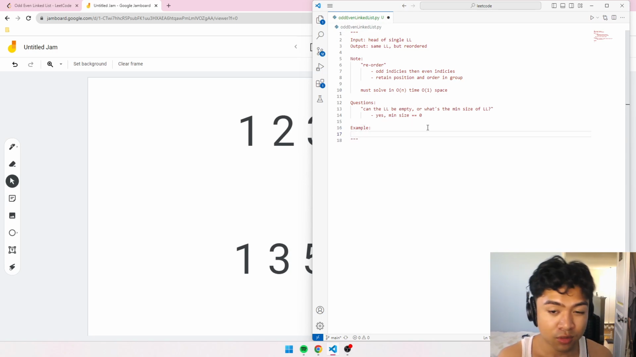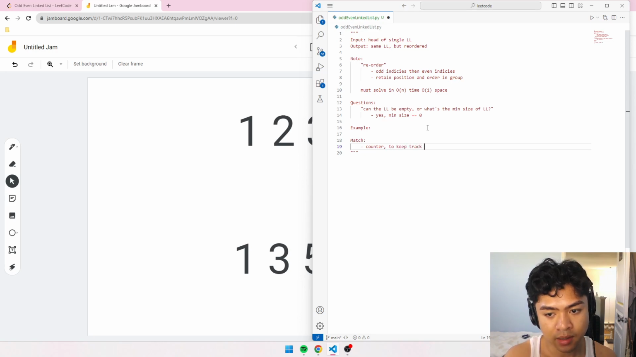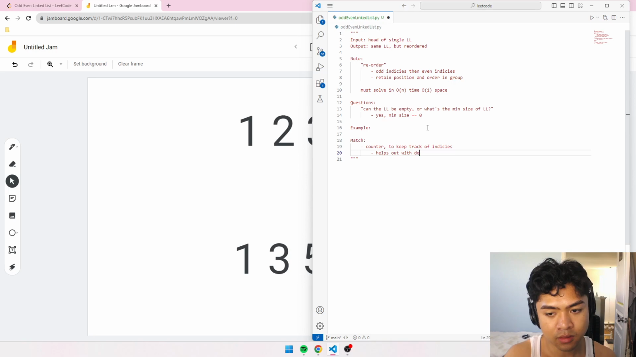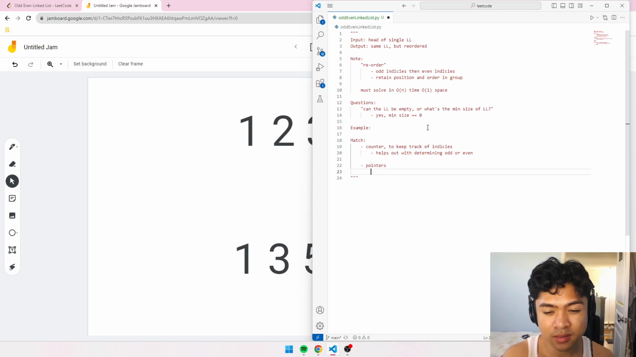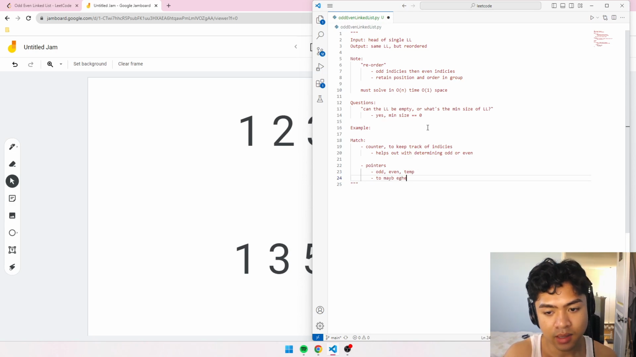We already went through some examples, so let's go ahead and match what tools we can use to solve this problem. We can obviously use a counter to keep track of indices. This should help out with determining odd or even, right? And then we can have pointers: odd, even, then temp pointers. Just pointers to help out with rearranging. Then let me think.